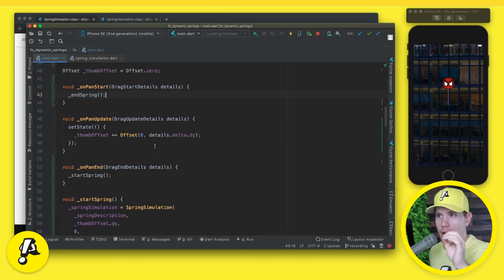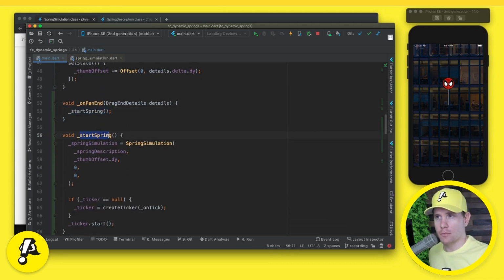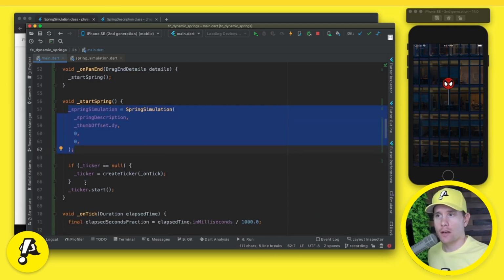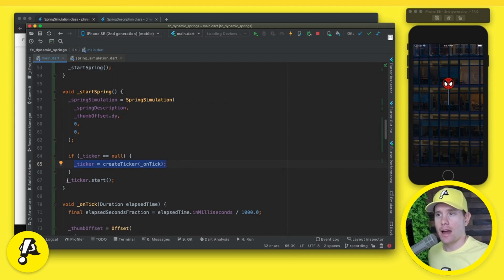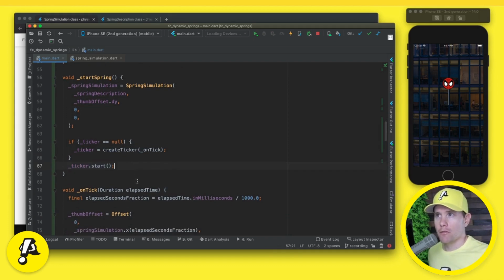So again, we will start dragging, we'll move our thumb based on thumb offset, then we stop dragging. When we stop dragging, we start a spring simulation. That comes down here. First thing we do is instantiate a spring simulation. We create our ticker if it doesn't already exist because we need to be notified every single frame that goes by. And then we start our ticker. Theoretically, this should move the thumb. Let's do a hot restart and see what happens.